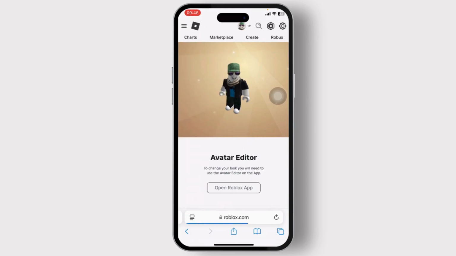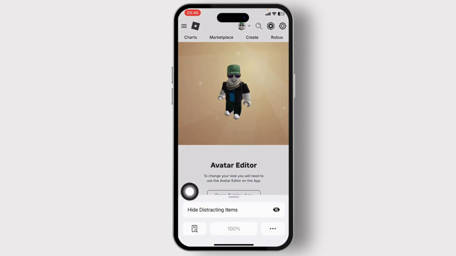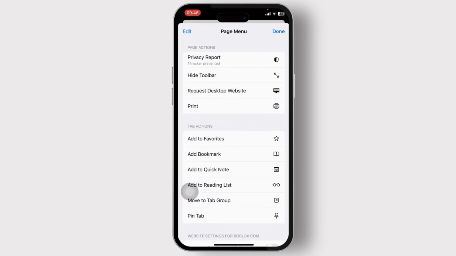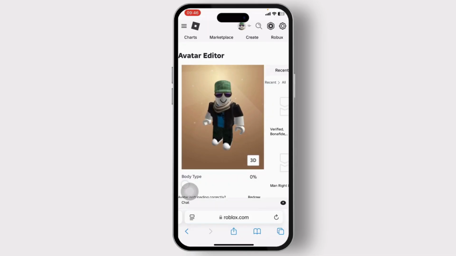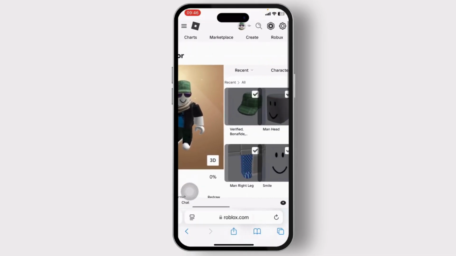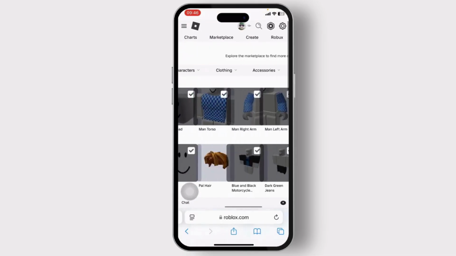After you head over to Avatar, you will notice that it will ask you to open it in the Roblox app, but that's not necessary. So tap on this icon right here, and after you tap on it, tap on the three dots on the bottom right. Now request desktop website.